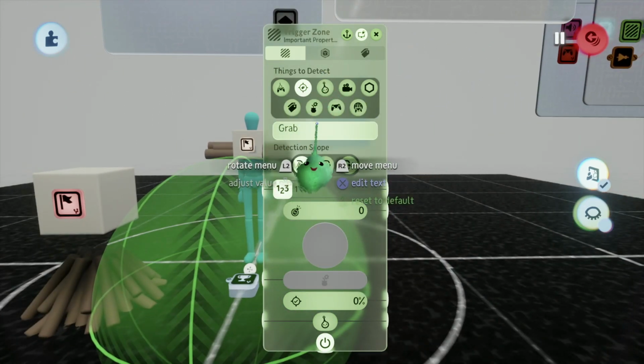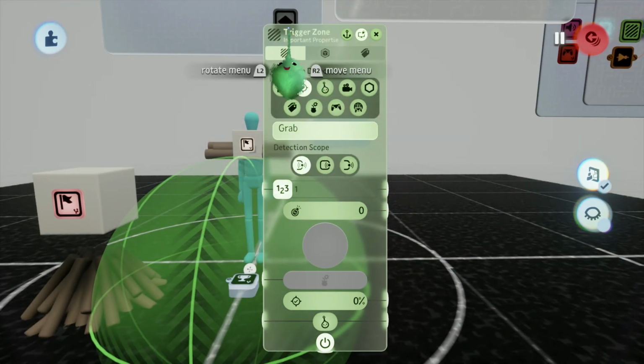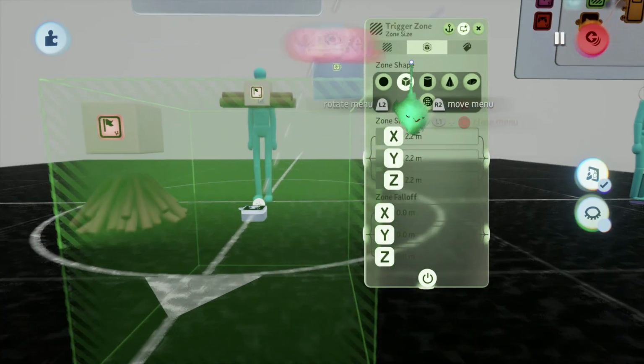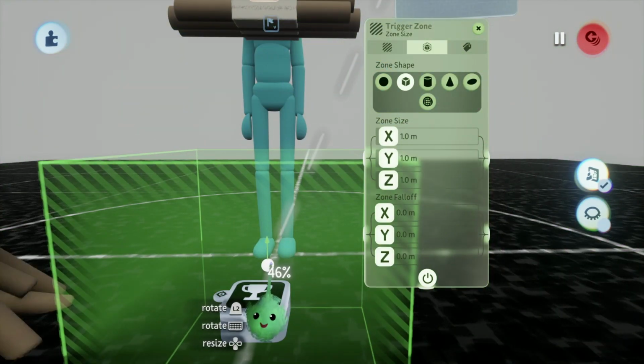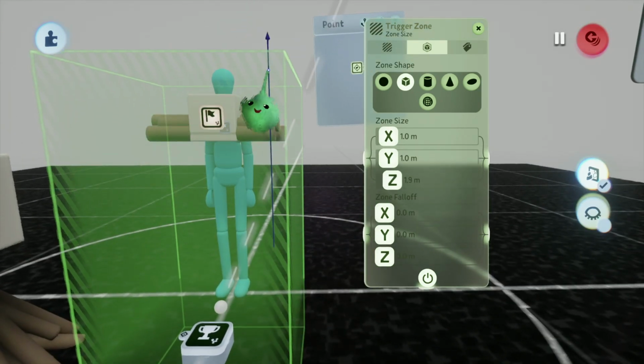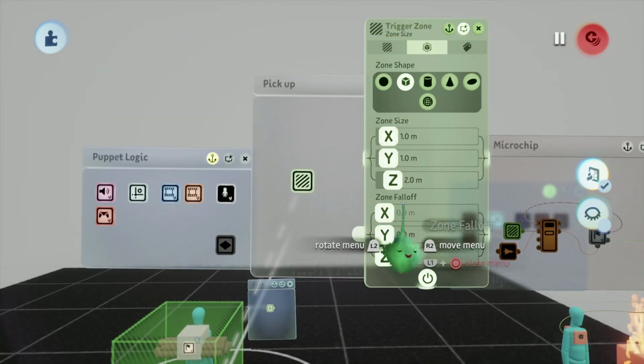We're going to want something labeled grab and tag. It's a trigger zone, of course. And we want a fairly robust range in which we can grab things, but not too big, otherwise it'll seem like a Jedi.